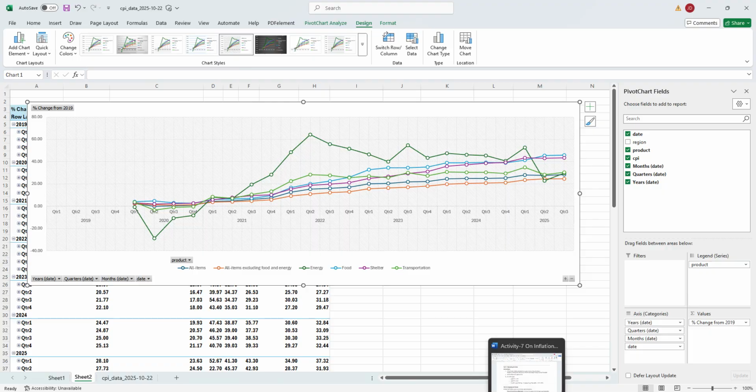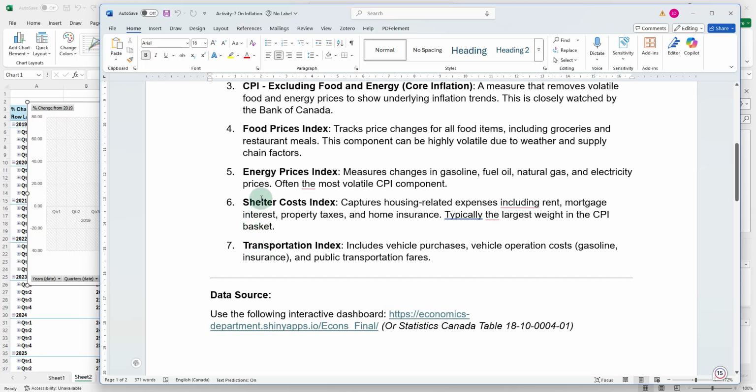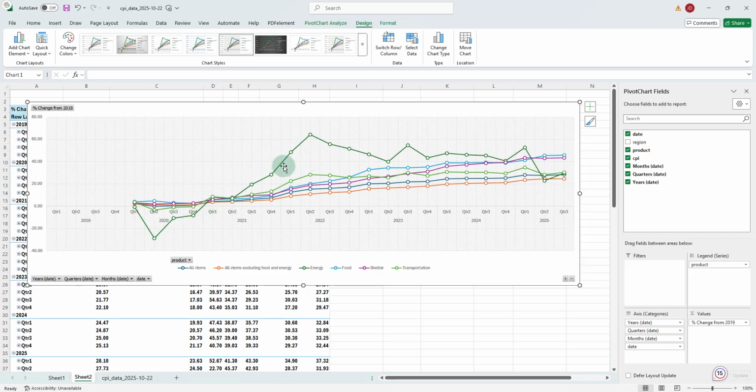So if we come here, you will maybe see that here we've said that the energy price is the most volatile. There's so much fluctuation when it comes to energy. If you take a look, you'll see how energy changed. You can see that from 2019, well, this is COVID, the cost of energy significantly went down compared to 2019. We even had minus 28%.